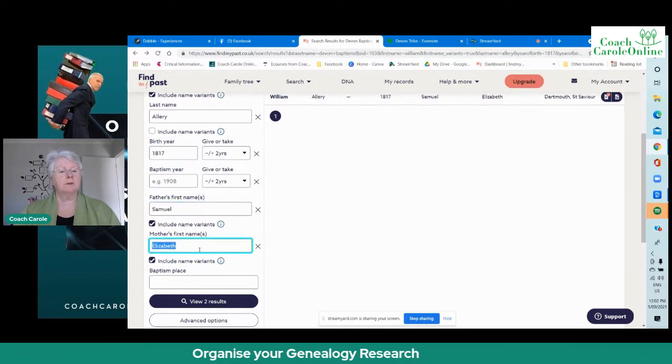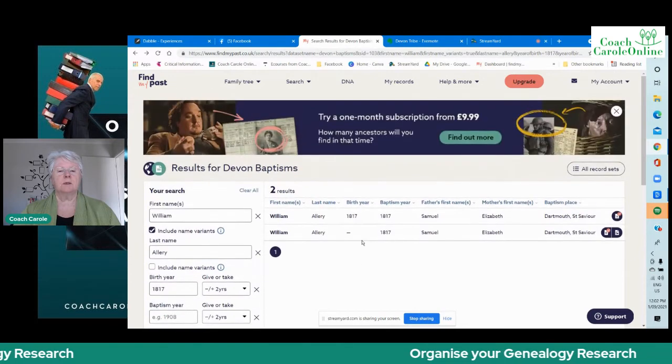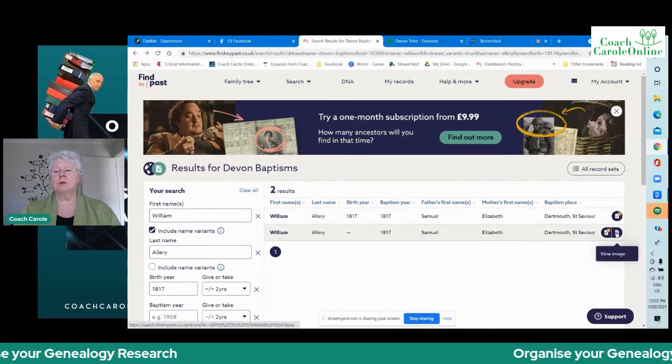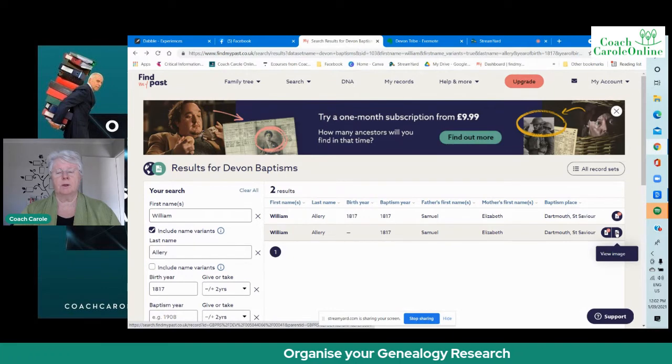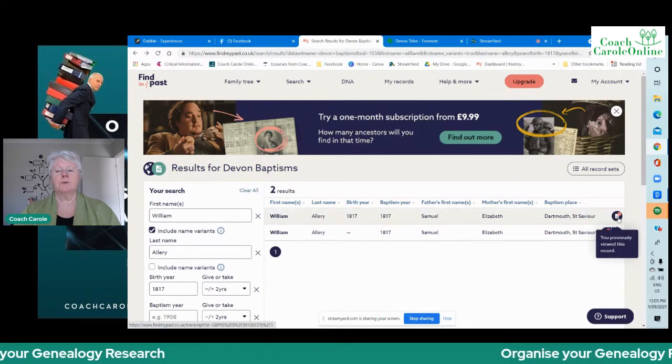So with those two pieces of information in place, it came up with two results. And when I clicked that, these are the two. It's the same person, two different records. And in one case, there is an original document that I can view. Back to that in a moment. First, I just want to grab the details or the transcript of this from that first record.